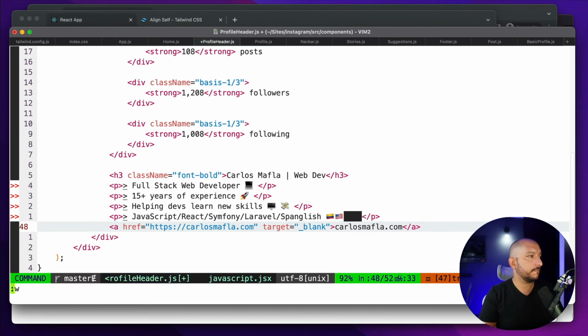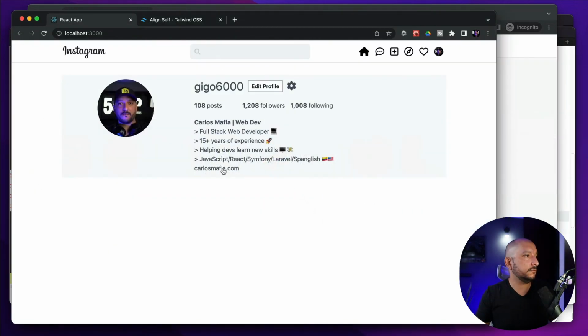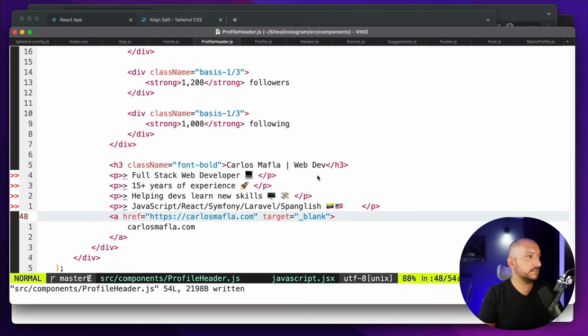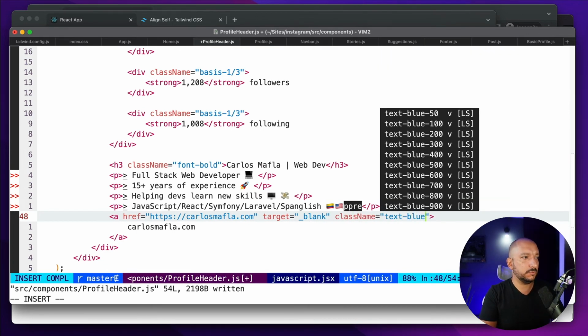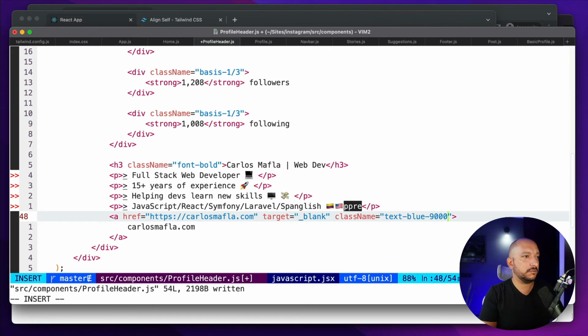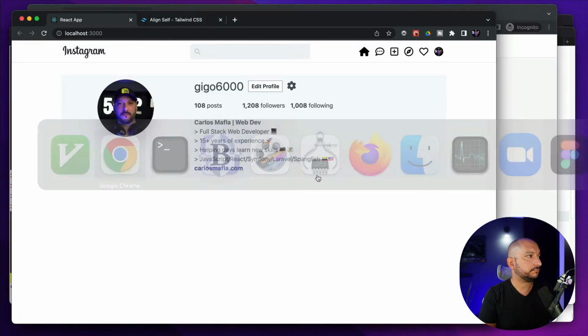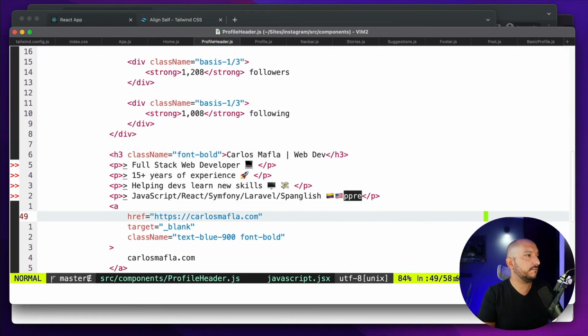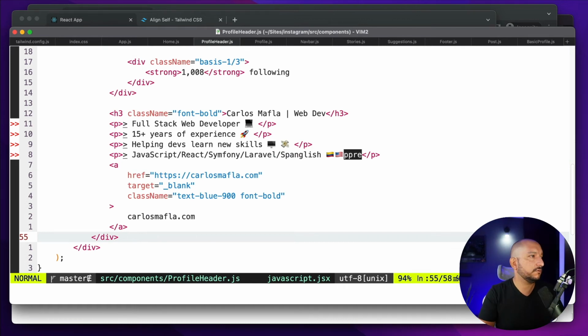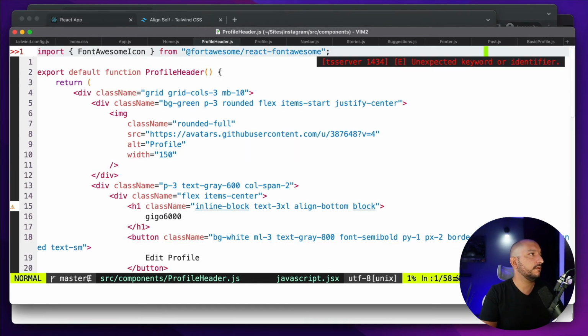Okay, so this should be blue, so let's add a class name, text blue 900, and it should be bold. Okay, so it looks much better. So I think that's all for the profile header. So we can continue now with the other element, the highlights.